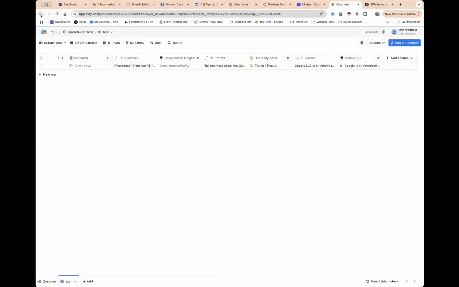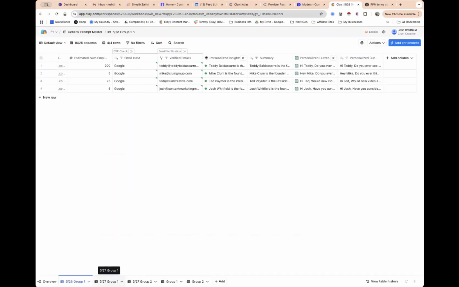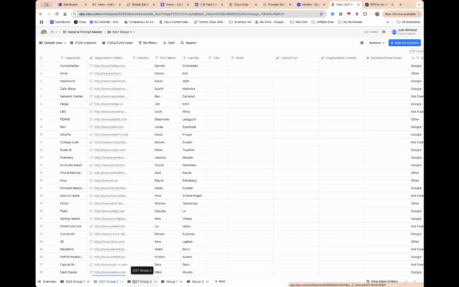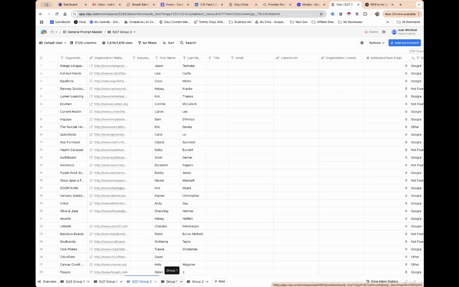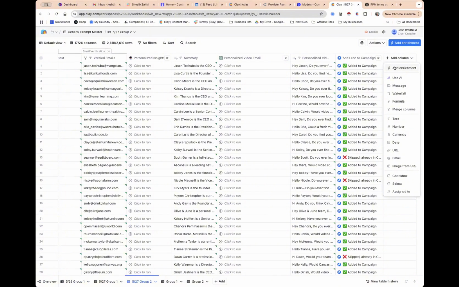Do you have a table actually that has, what's the one you were showing me that you added? General prompt master inside the prompt tables folder. Okay. And this one, do you remember which table it was? Any one of those is fine. Oh, there's one. Okay. I want to just put it here.